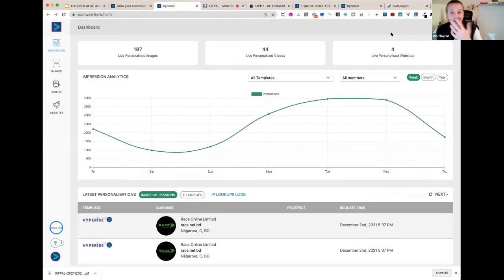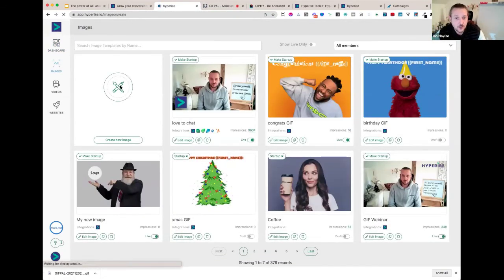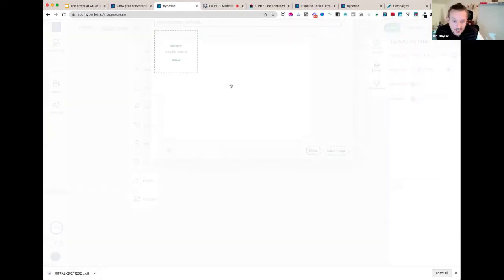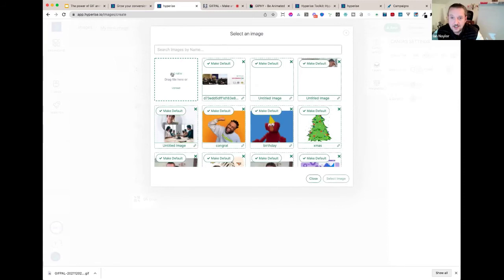So what I'm going to do now is very quickly jump into Hyperise, and I go to the images section, and I'm going to choose to create a new image, and I'm just going to upload that GIF that we've just created from GIFpal. So I'm just going to click Add New, and hopefully in my downloads, I should be able to see that GIF.